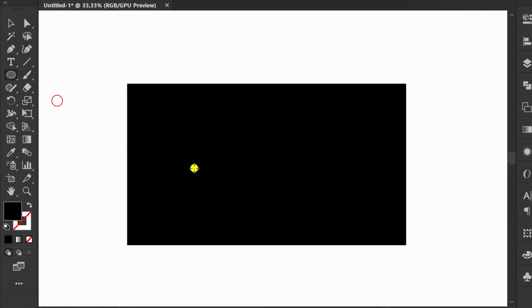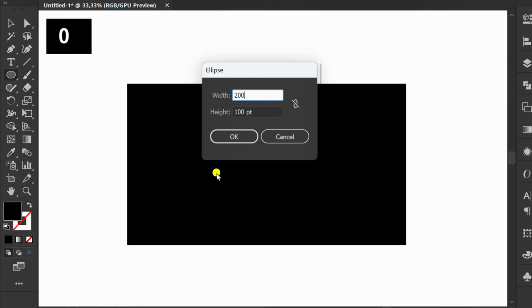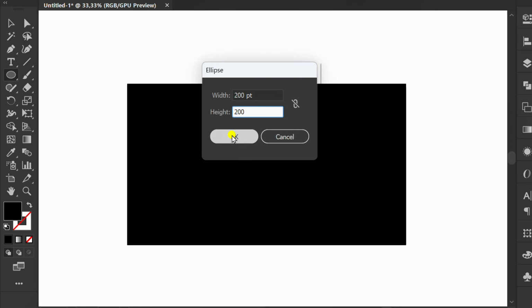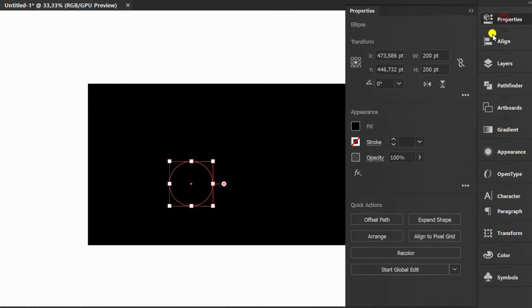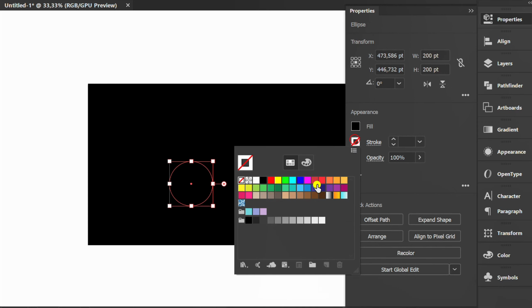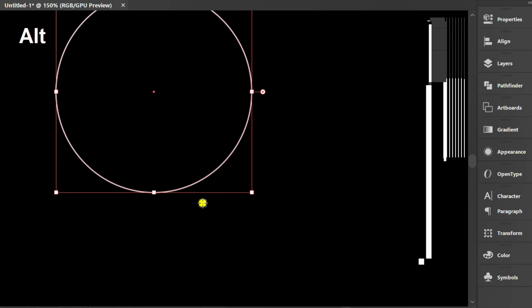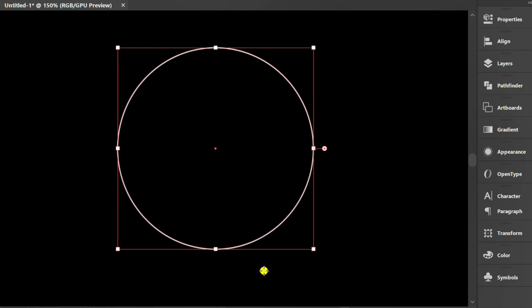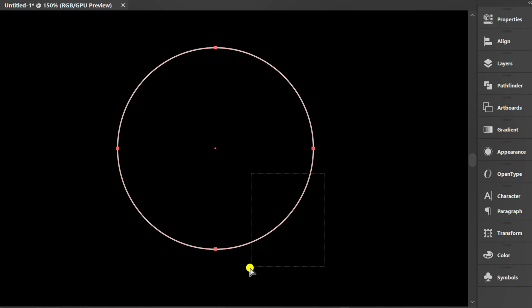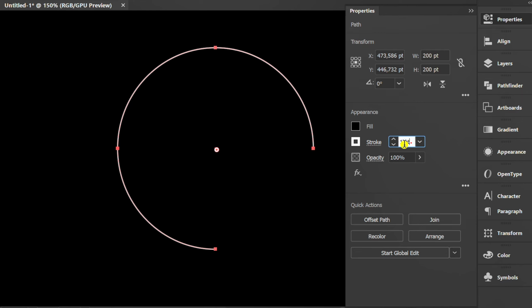Create a circle with size 200. Change the stroke to white. Press A, select this section, and delete. Change the stroke thickness to 200.